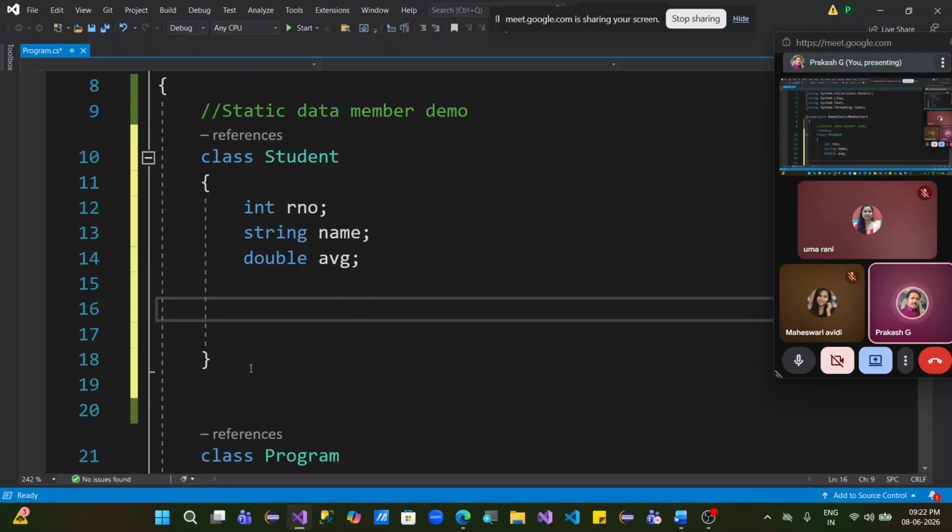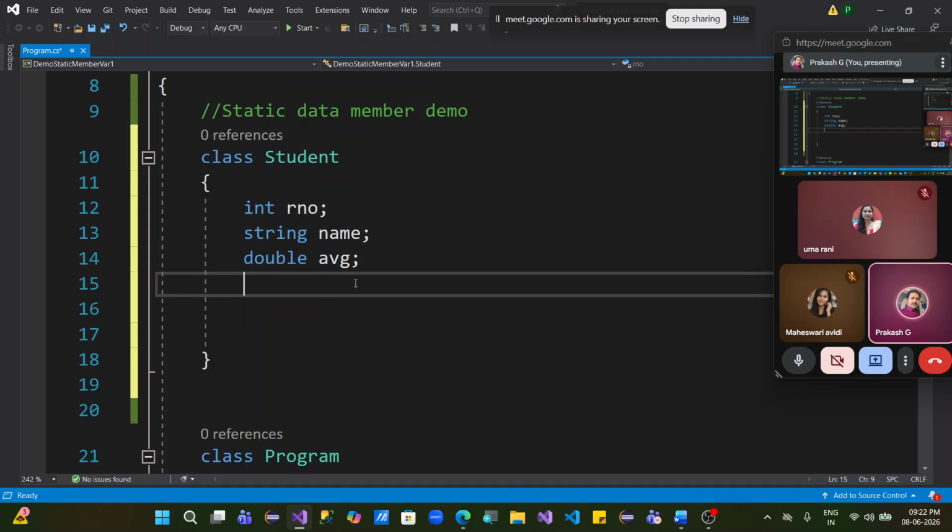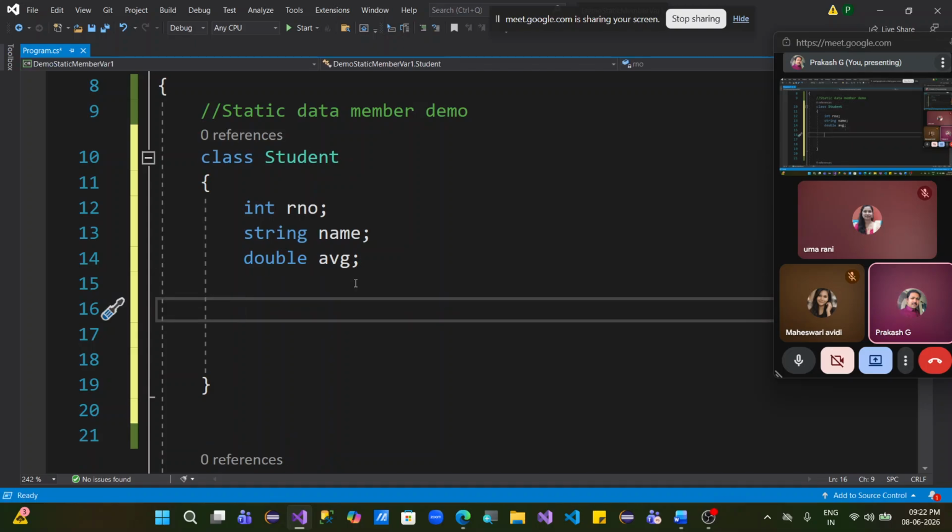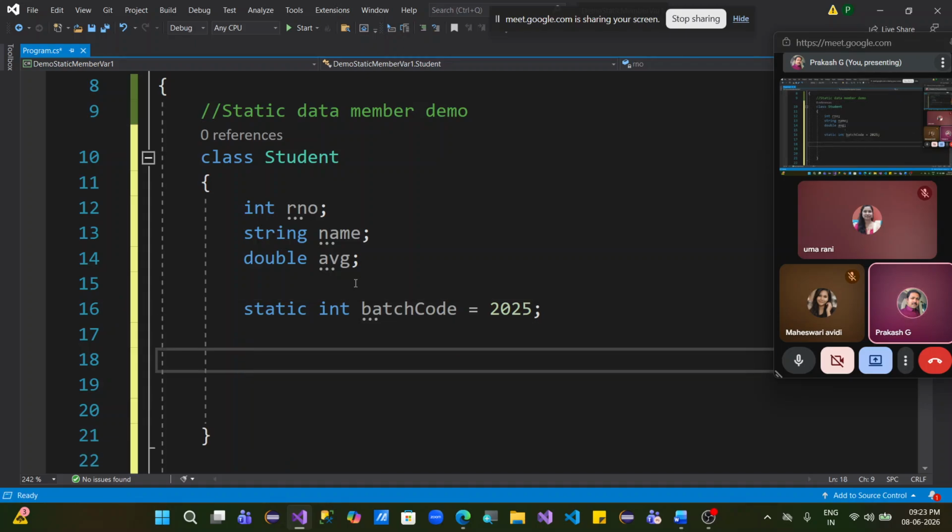But when it comes to public, mostly static variables we give public. I'm writing directly static integer bcode. Bcode means batch code. I'm giving 2025 or 2026, whatever, or 1122, guys. It's your wish.